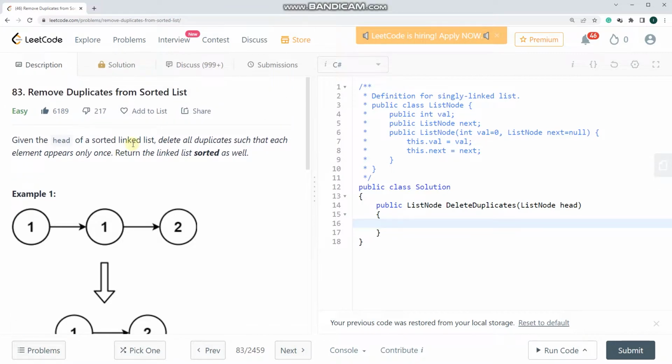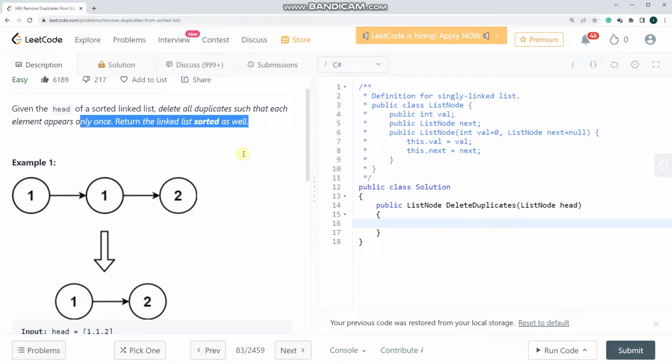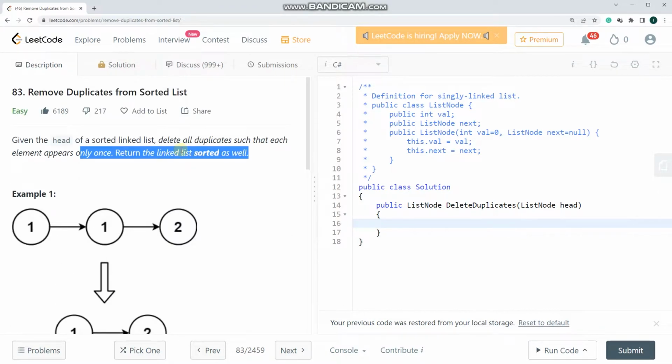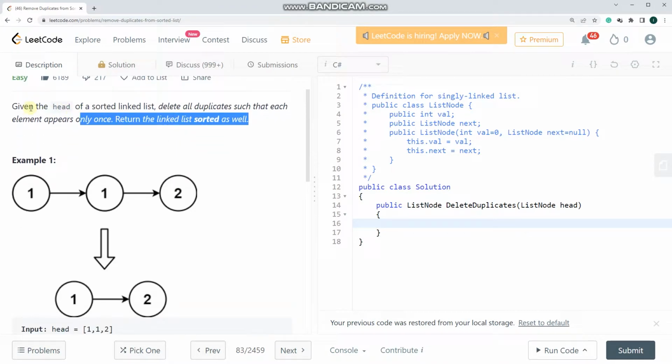So let's read the problem and figure out a solution. Given the head of a sorted linked list, delete all duplicates such that each element appears only once. Return the linked list sorted as well. I usually do not read them, but here it's actually very short. That's why I decided to read it for you.